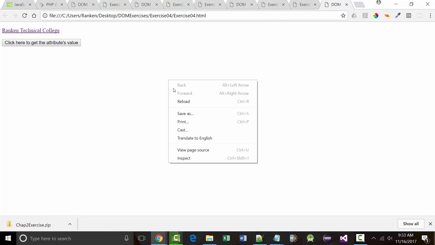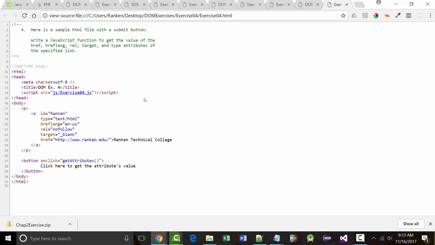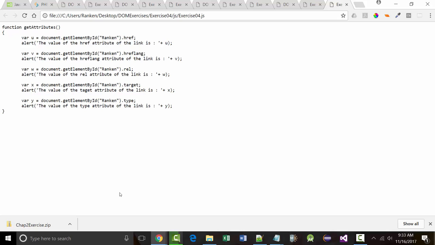Now, this one, if we look at this, because the result's going to look kind of weird, but if we look at this one, what are we doing? We're grabbing different things off of that hyperlink. So what we want is the href attribute. Well, what's the href attribute? It should be something like www.rankin.edu. It should be something like that.